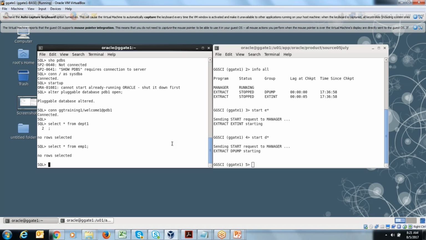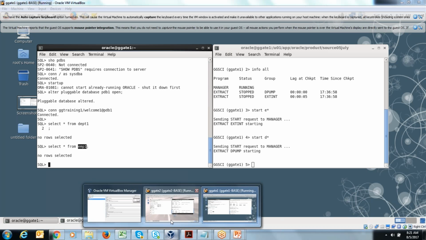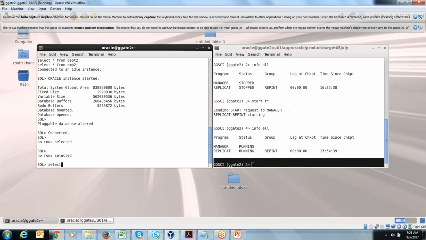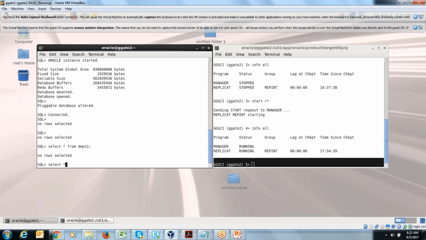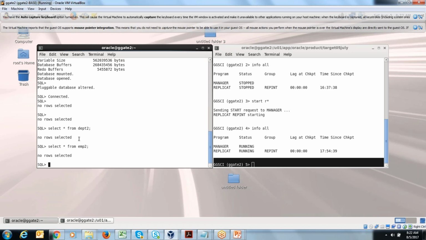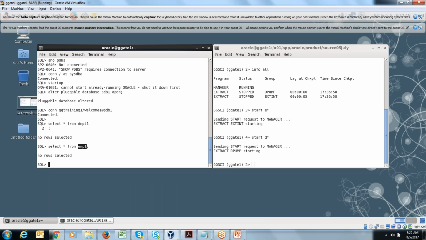Now when we check, you first of all need to identify what would be your source table, what would be your target table. Our source table is DEPT1 and EMP1 and target table is DEPT2 and EMP2 on Ggate 2. So whatever transactions we are going to do in DEPT1 on Ggate 1, it will be replicated to DEPT2 on Ggate 2. Similarly, whatever transactions we are going to do in EMP1, it will be replicated to EMP2 on Ggate 2.